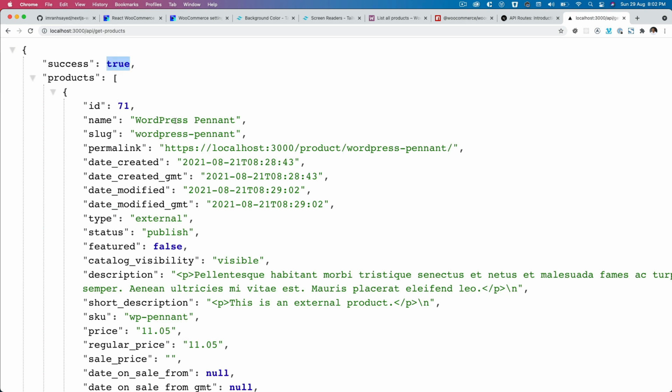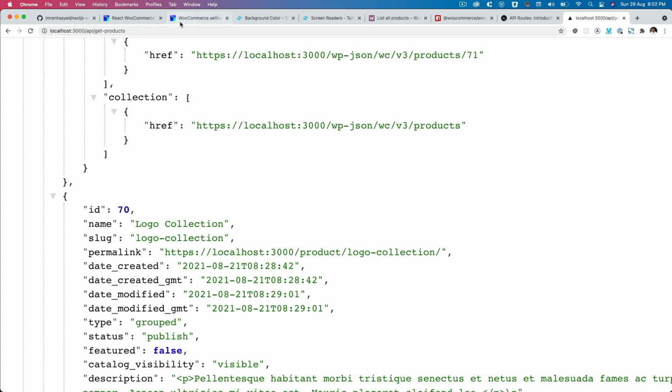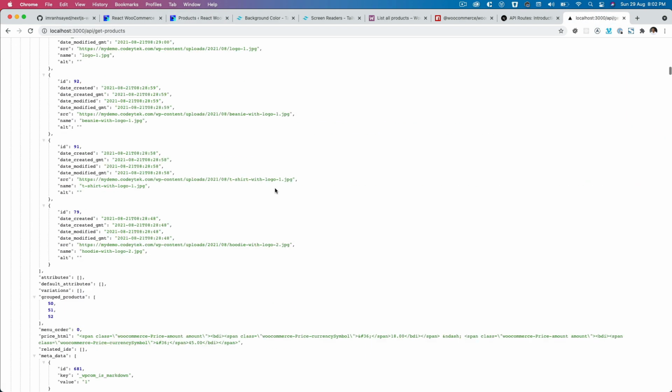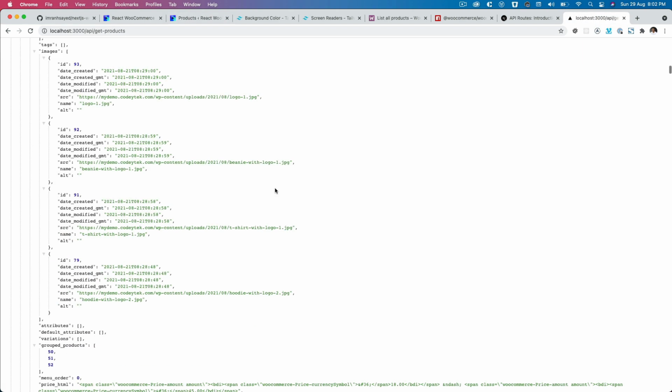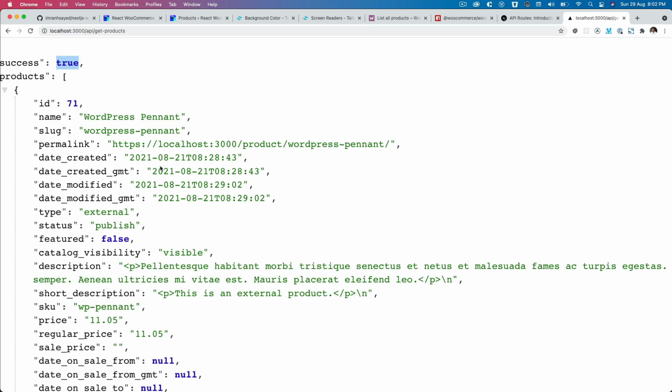And we've got all of the products, WordPress pennant, logo collection. If you go back and check, you'll notice that these are the products that we have, and we are actually fetching 50 products maximum. So these are our available products, and you've got all of the data: your name, slug, permalink. And notice that we have the front end URL here and not the back end, which is pretty powerful.